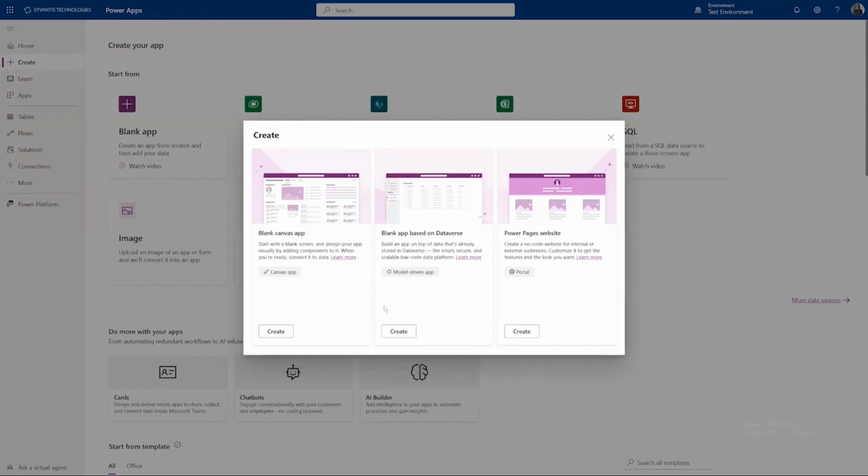Finally, the last option is Power Pages or Portal app. This is even more complex, but it allows you to do fully customized portal development that can allow external or internal users to view and modify your data in the Dynamics environment. It also has a lot of customization options available and gives a lot of control over the portal.